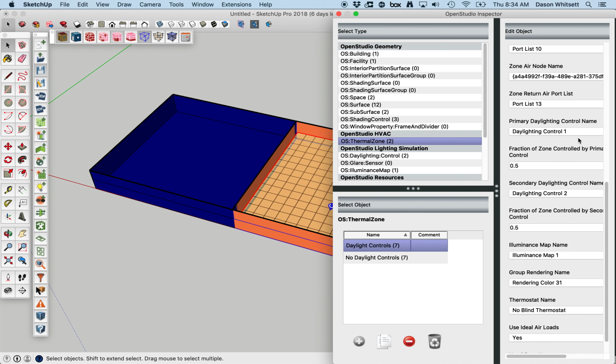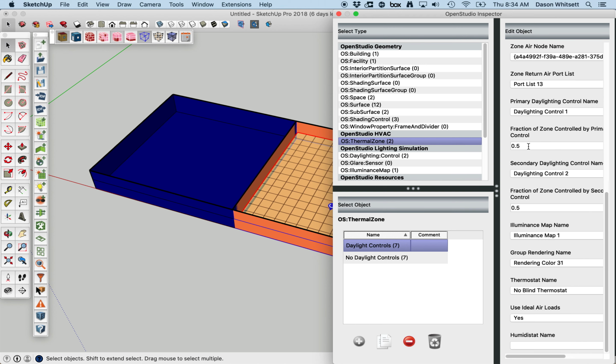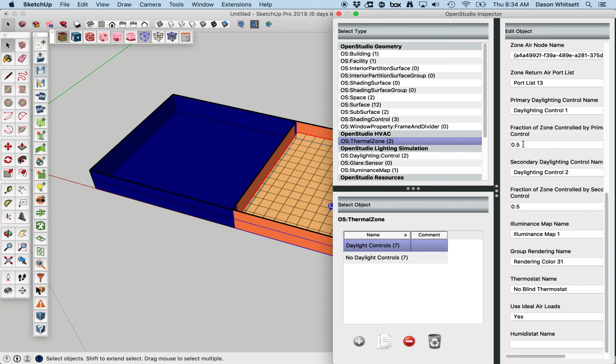So daylighting control 1 is the primary. It's controlling 50% of the zone. Sometimes that will come in as controlling 100%, and you need to adjust it. Or if your zones are not of equal size, then you need to adjust that. But we're going to assume that the lights are divided into two equal areas in terms of the lighting power inside the room, and go with the 50%.